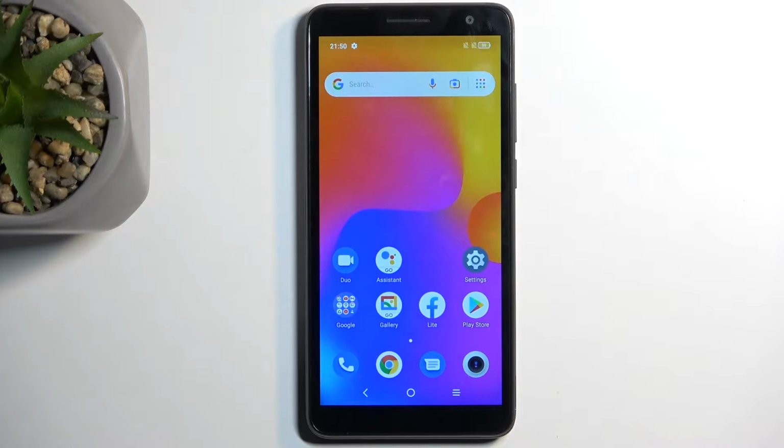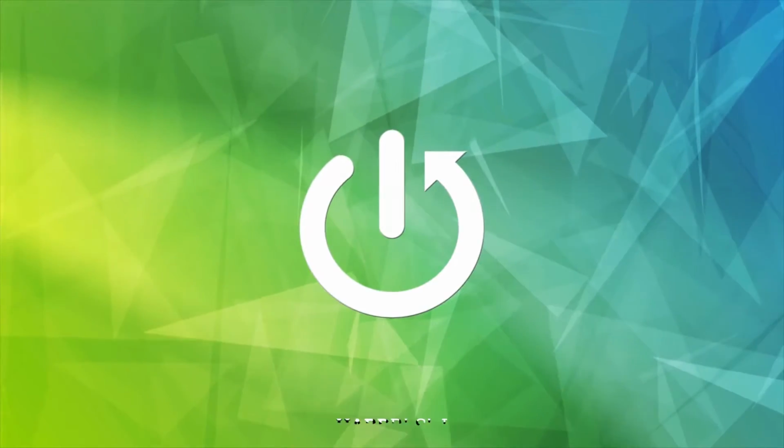Welcome. In front of me is an ALCATEL 1B, and today I will show you how you can boot this device into safe mode.